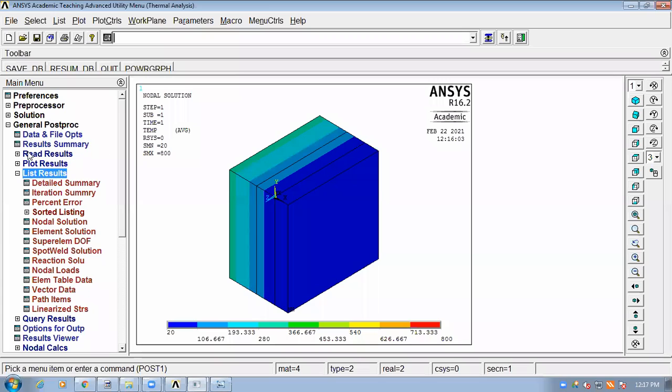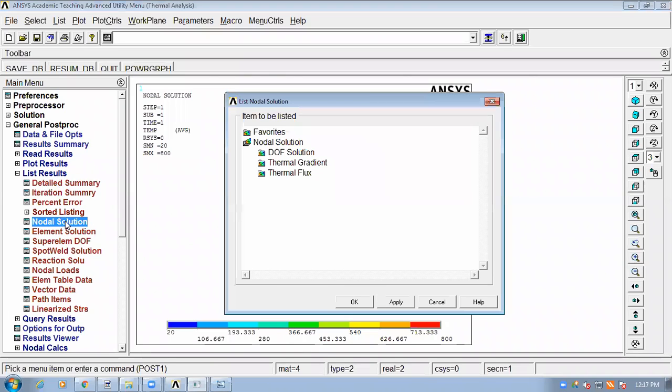Whatever you have done for a plot, same you need to do it for list. You'll also see this list the result. I need the temperature, and temperature I will get at the nodes. So I should go to nodal solution. And temperature is nothing but the degree of freedom where I should get the temperatures. So nodal temperature, I'll write down.